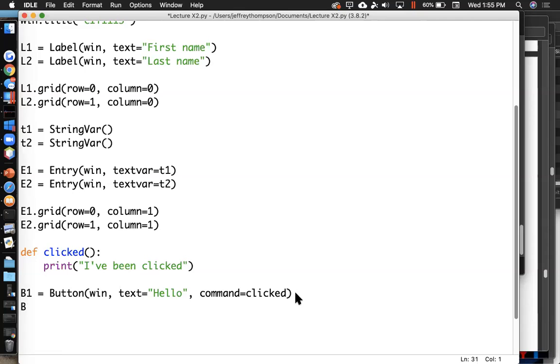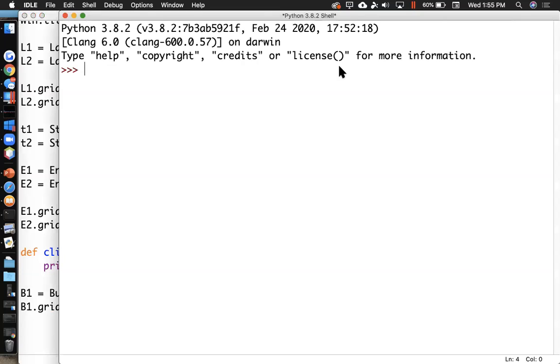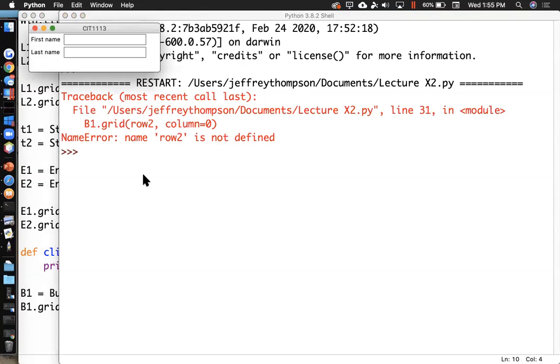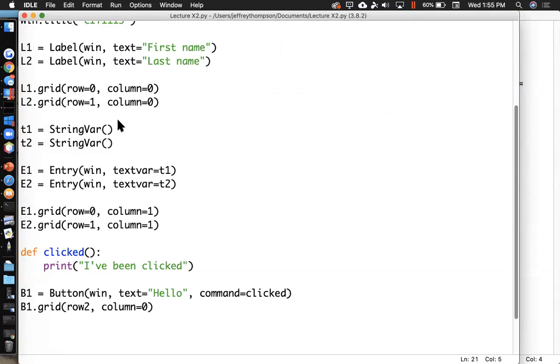Of course, we have to put it on the screen with the grid. B1.grid. Let's put this one on row 2, column equals 0. All right, there we go. Row 2 is not defined. It's because you're supposed to say row equals 2. Excuse me. Forgot my equal sign. There we go.